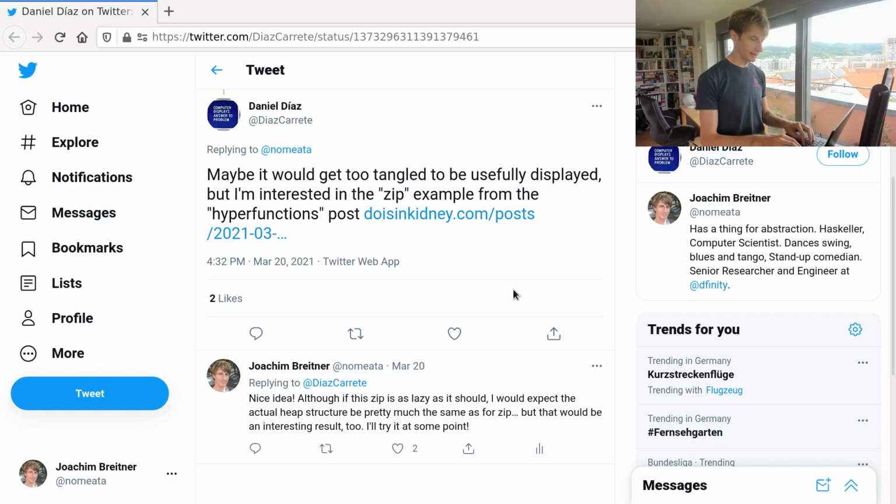In the last one, I got a submission from a viewer. Namely, Daniel DS posted on Twitter that it would be nice to look at the zip function. And not just the normal one from the prelude, but also one based on hyperfunctions. And he pointed me to a blog post by Ashin Kidney. So that was very interesting. I had a look at that.